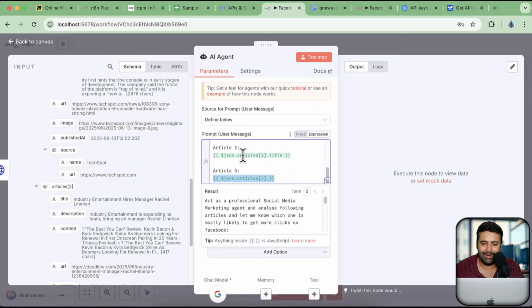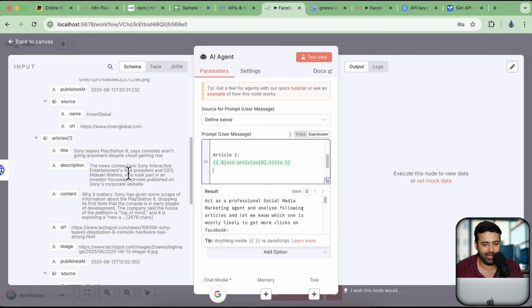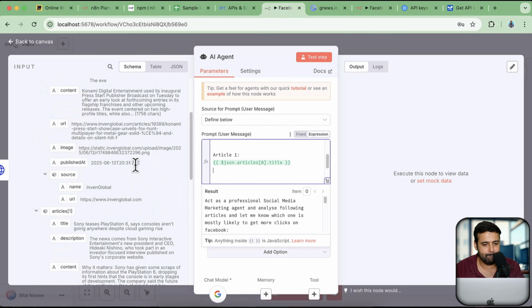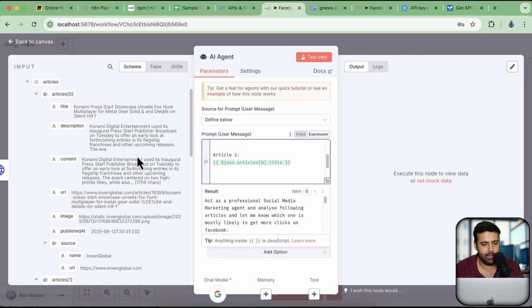So it is going to analyze these 3 articles and respond back which one is more likely to get more clicks. It is going to go viral if we share that on Facebook. So there's a chance it can go viral, but it might not go viral as well. Okay. And what else do we need to add in here?